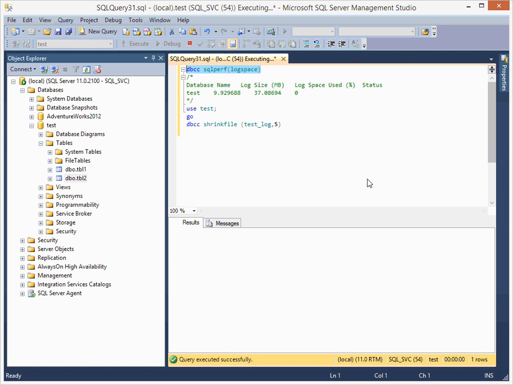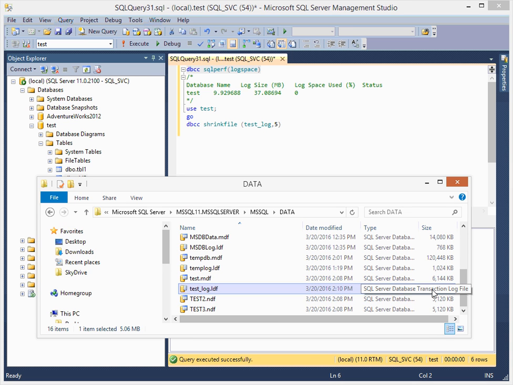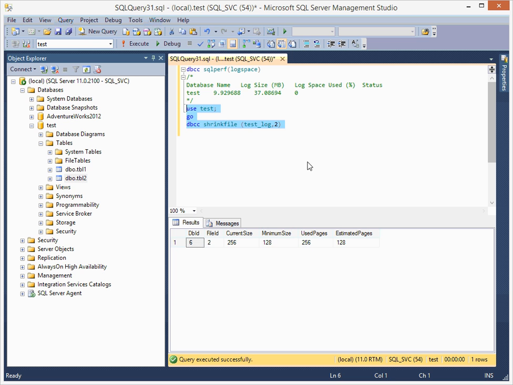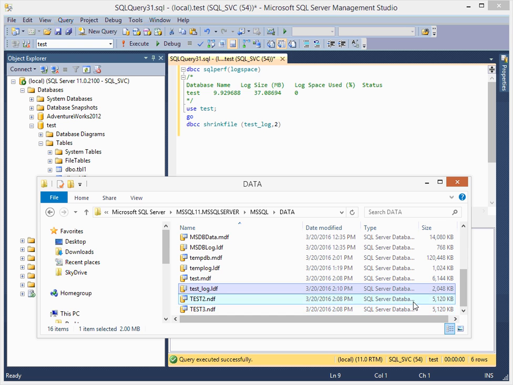Let's see if it shrunk a bit. Yep, it did. Now it's half the size. It was 10 megabyte, but now it's 5 megabyte. And how much is still being used? 18%. So it can probably shrink even more. 2 megabyte. Now it's just 2 megabyte, but that's really too small. Yeah, that's too small, but then you can handle sizes and files, file groups and things like that.